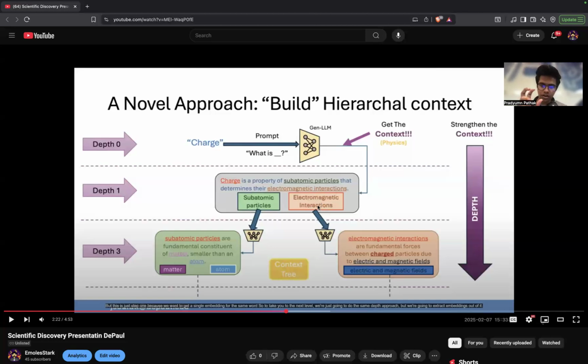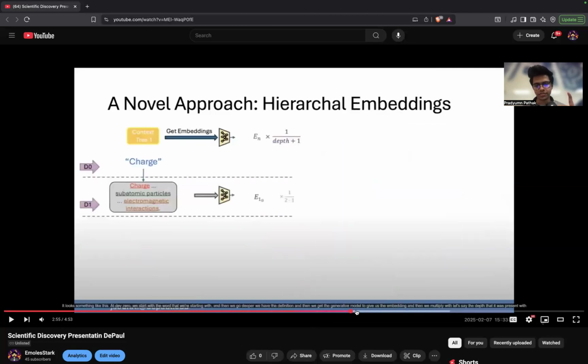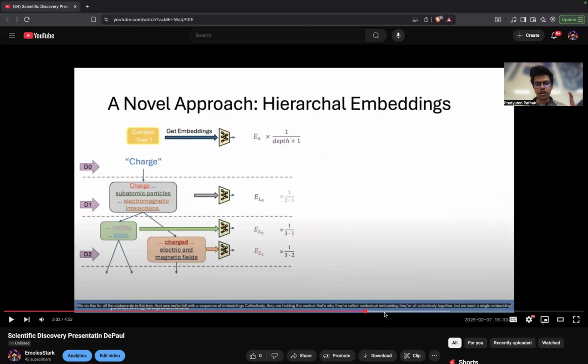Then again, we repeat the same process for each of these keywords, giving us a new node. And that's how the tree expands. So this forms a tree of sentences where sentences are defining a keyword, and that keyword is present in an initial sentence in a level above. So that's step one.